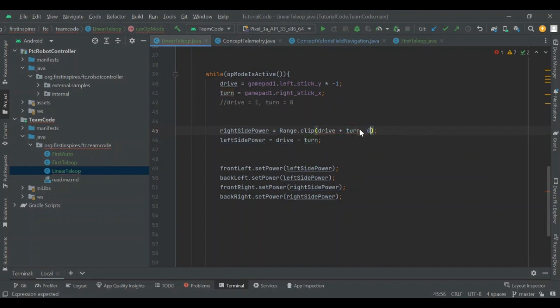So my range to clip it between will be -1 and 1. With the left side, it will be -1 and 1 also. So this will ensure that the powers will not go below -1 or above 1, and if they do, they'll just cut off at -1.